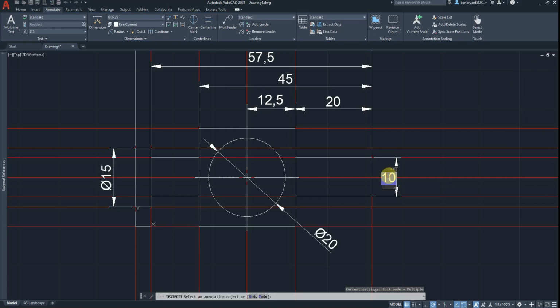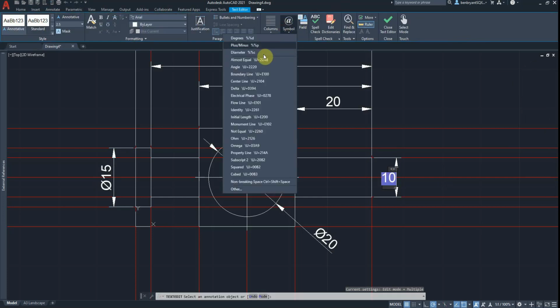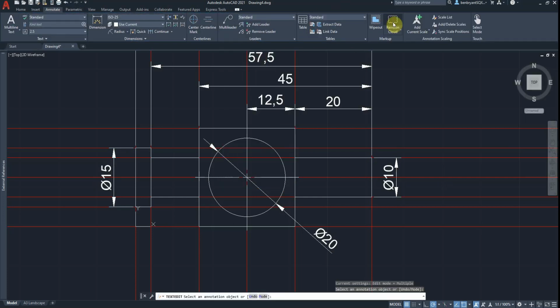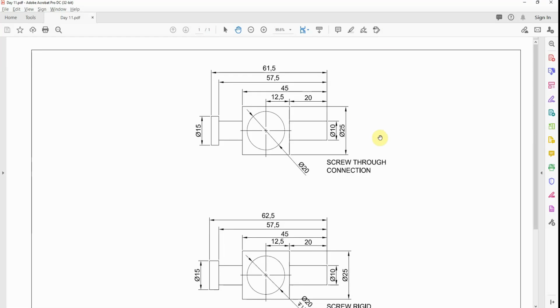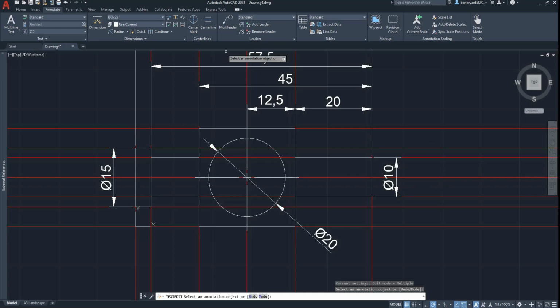Close, come in symbol, add the diameter. So you can actually make a linear component into a diameter. And it's got one more, which is the 25.